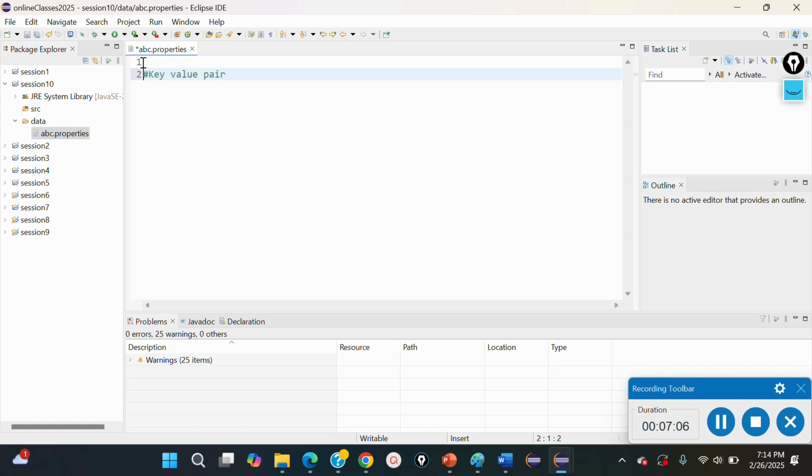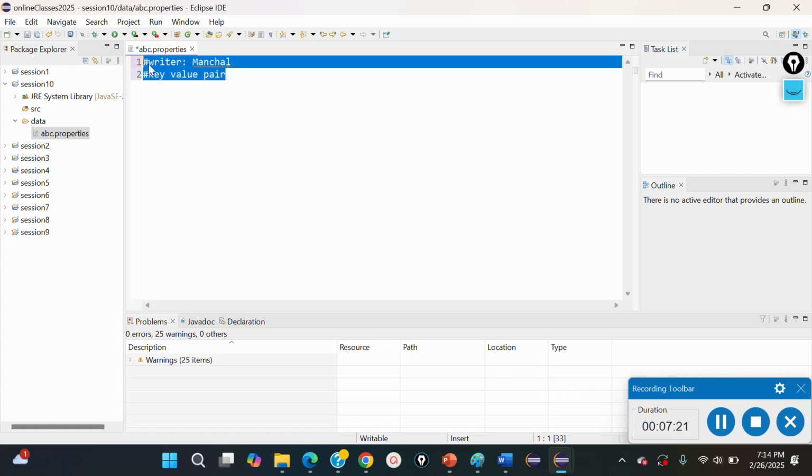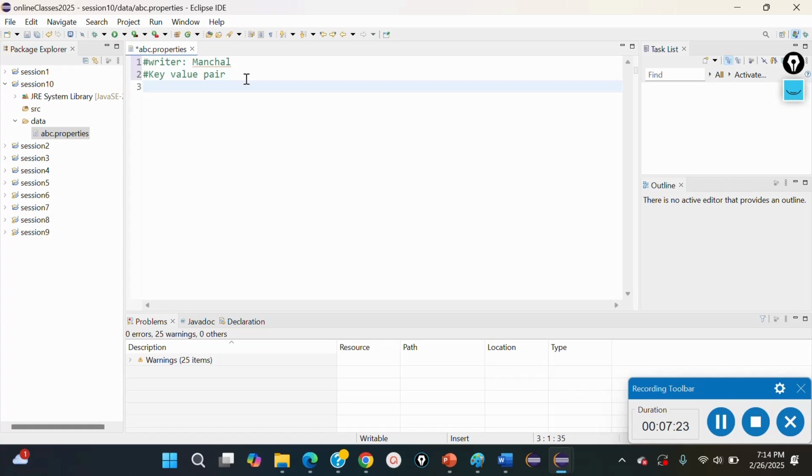If I press Enter here, I can put who the writer is. Let me start with the pound and then writer, and I can put a name, let's say my name, Manchal. This will be just a comment. And how do we do the key and value? If the key is A and I put the value 15, it will work like that. Key B with value 25, then C with value 35, and then D with value 45. Like that it can work.